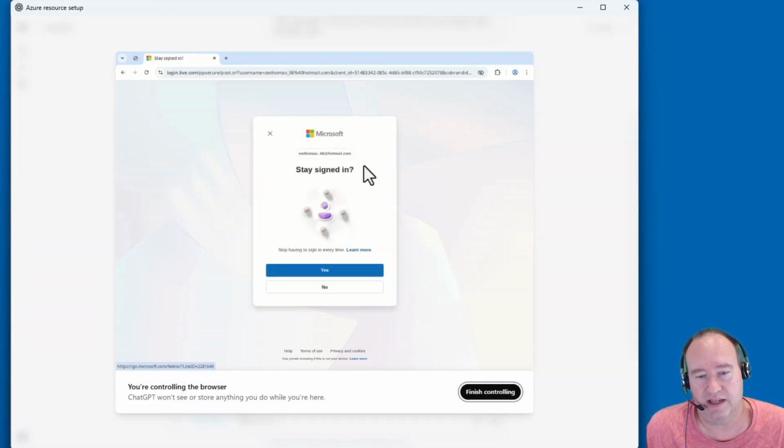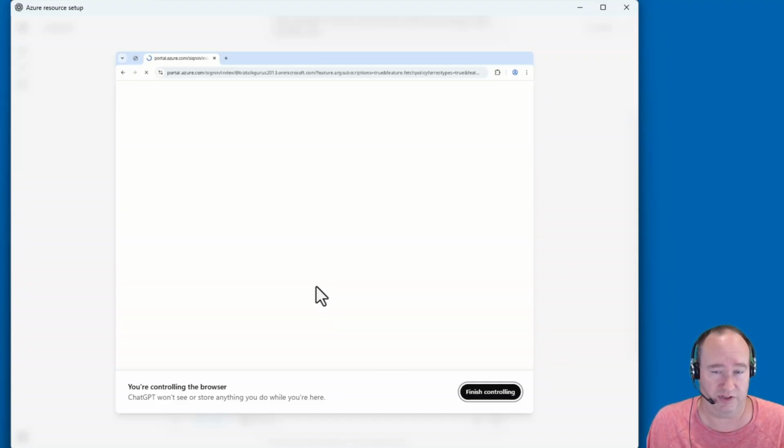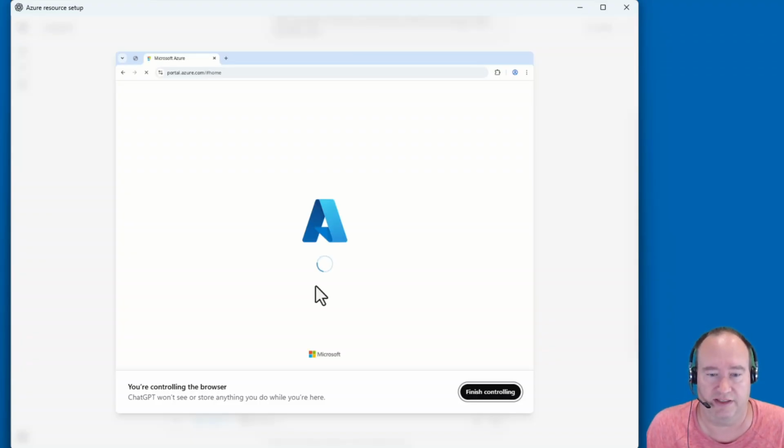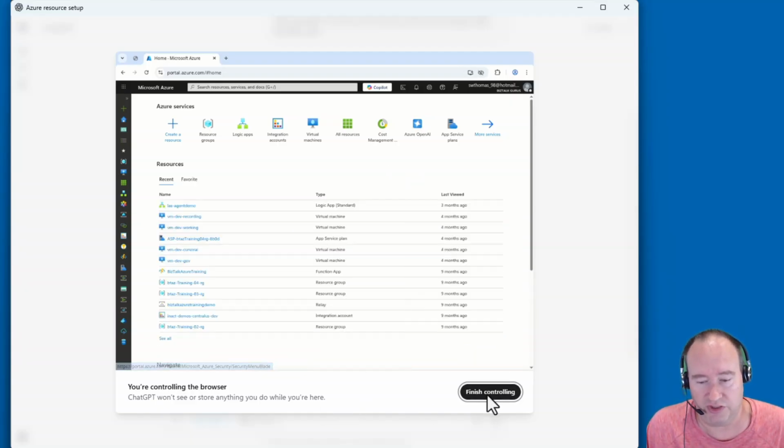And then this next step here is saying stay signed in, and I definitely don't want to stay signed in. Pretty sure this context of this desktop is going to be just for me, but I do want to make sure that anybody else that might be running in my account isn't going to be auto logged in or anything like that. So once this loads here, I've done my authentication, and this should be the only thing I have to do. Now, once I'm done with control, I click finish controlling.